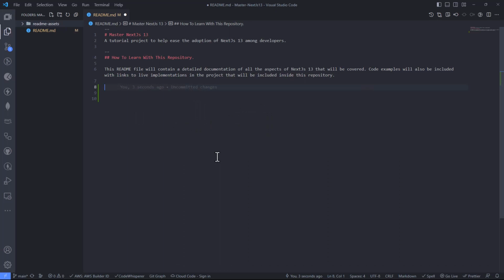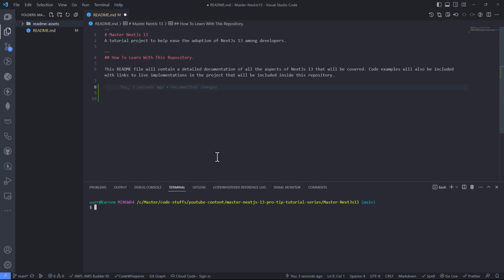So here I am inside of VS Code. Now let me pop up my terminal, Control backtick, right? Backtick is just below your Escape key. If you're on Windows, Control. If you're on Mac, I guess it should be Command. So Control backtick brings up the terminal.